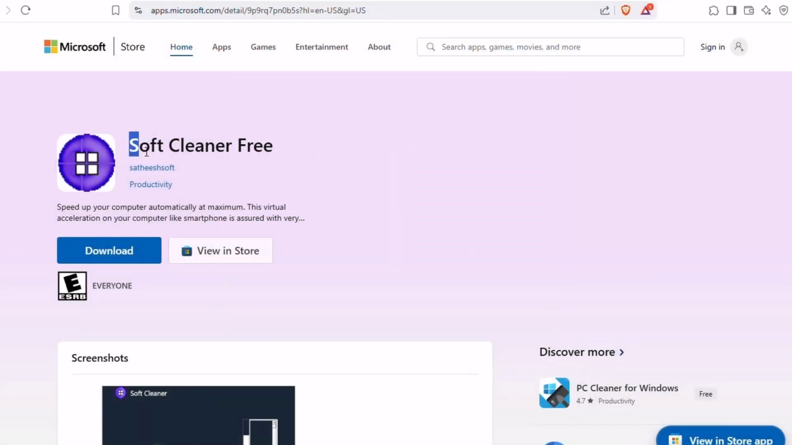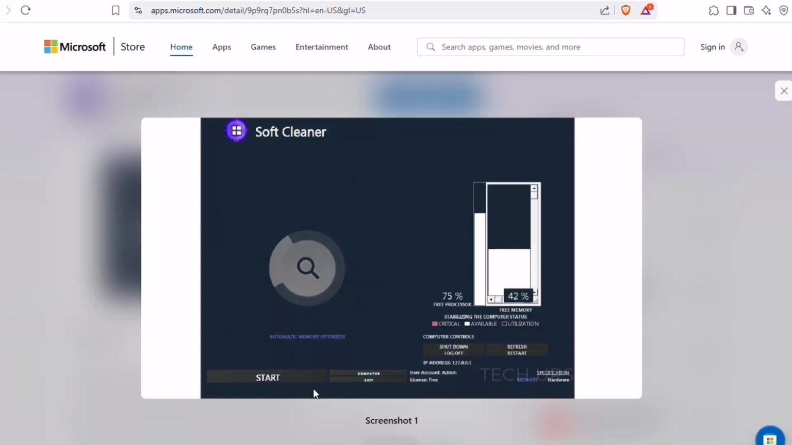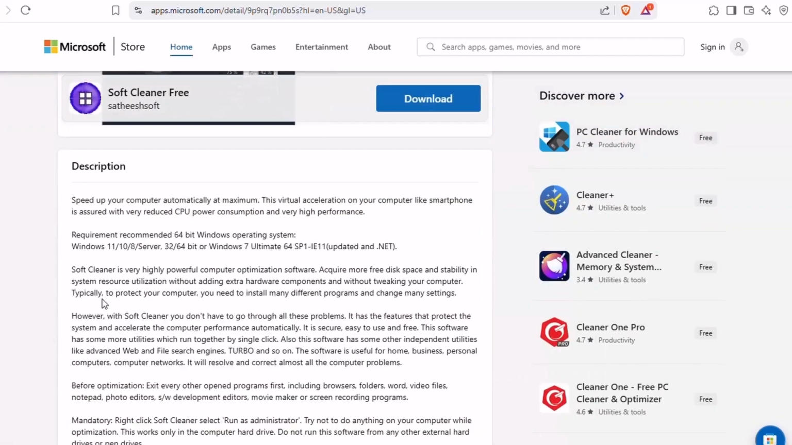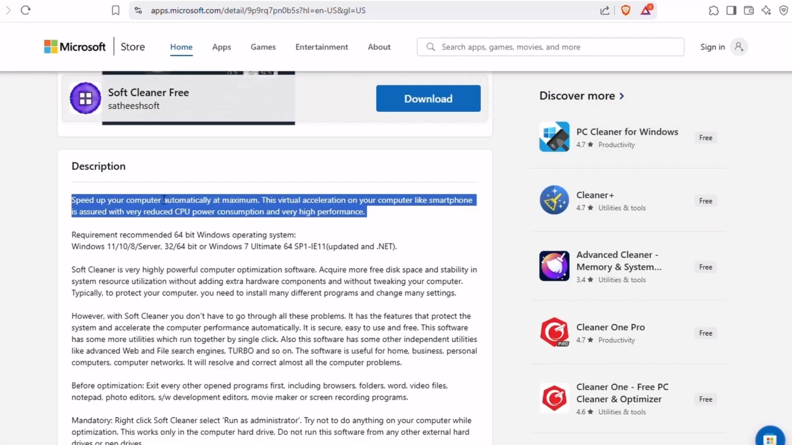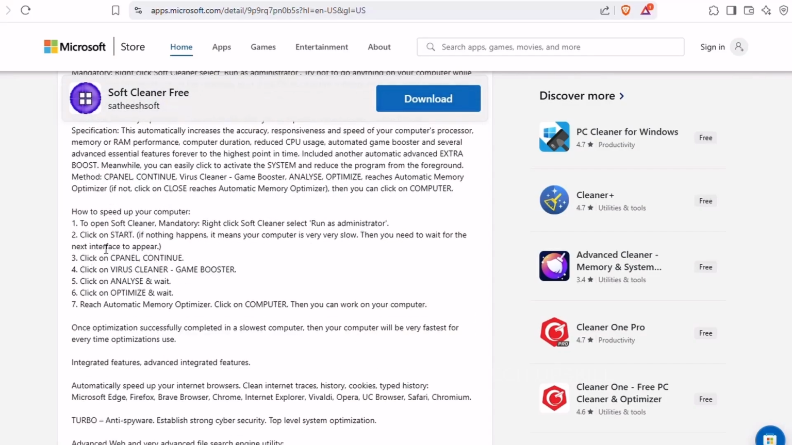Number 4. Soft Cleaner Free. While Disk Cleanup still lives inside Windows, Soft Cleaner Free gives you a more polished experience. It scans for junk, temp files, browser cache, leftover install files, basically anything you don't need, and offers one-click cleanup.